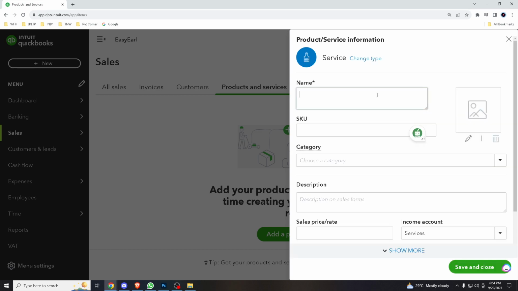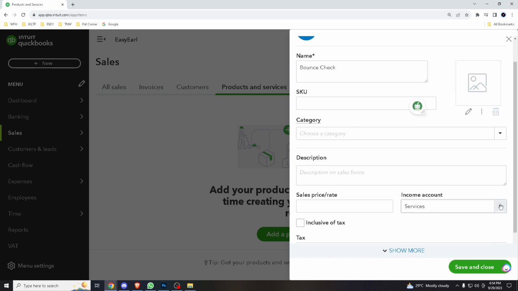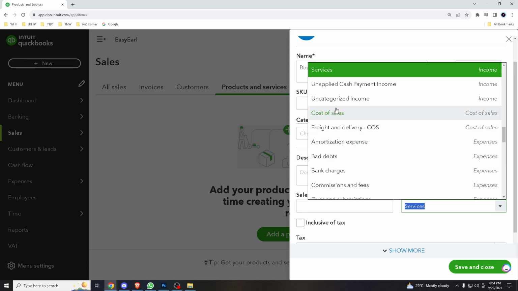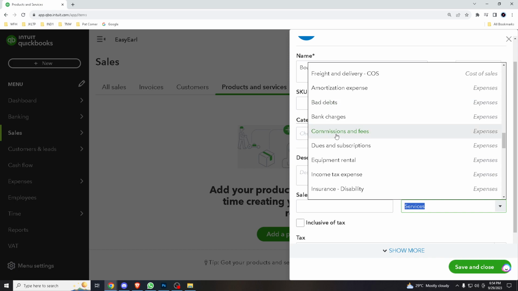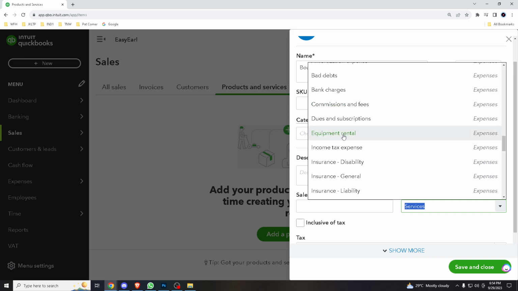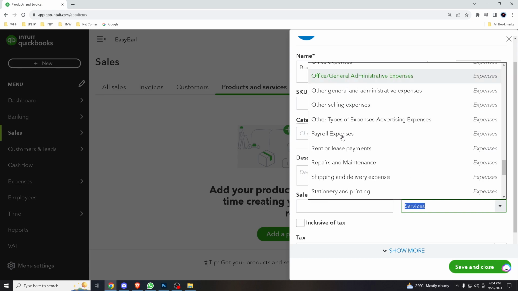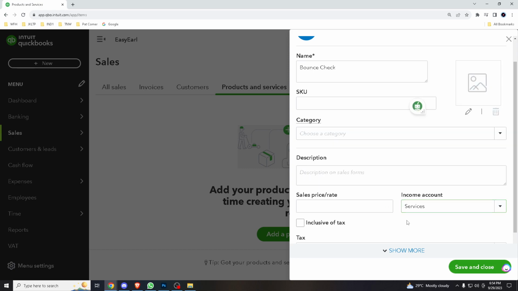and clicking on service, you might want to put "bounce check" for training and tutorial purposes only, right? So we're not going to deal with SKU, we're not going to deal with category, and most importantly, when you hover to income account, if you can find checking here, let's see if we can find it here. Unapplied cash payment income, uncategorized income, cost of sales, freight and delivery. I simply can't find a checking. Yeah, I can't have it, but don't worry, don't fret, because we can actually add checking here. See?